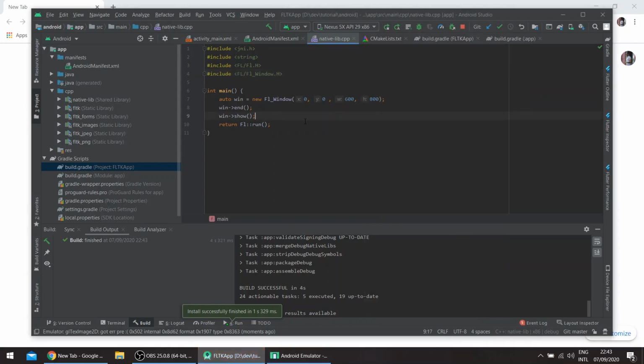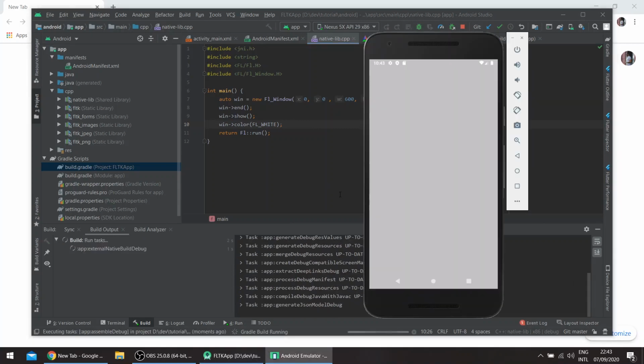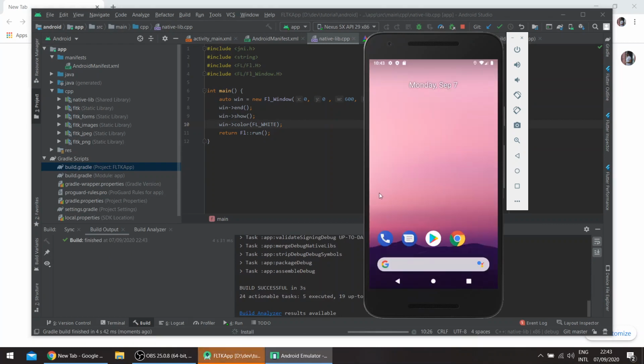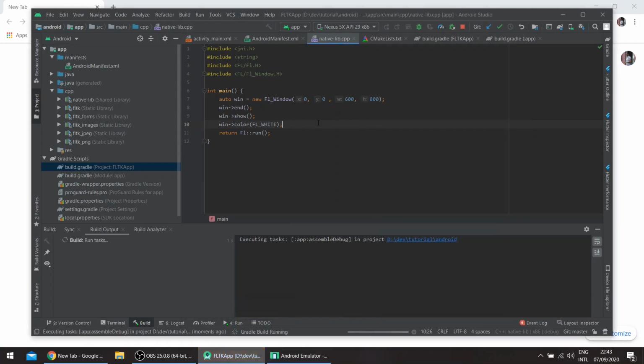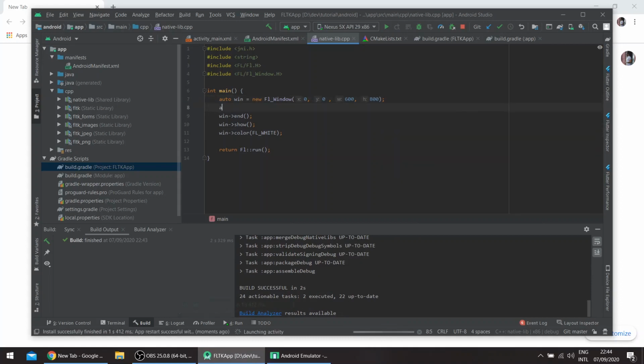We can change the color, for example. So let's say window color FL white. We get a white colored window. Let's add something like a button. Let's say it's at 240, 100, and 80, 40. Just quit.